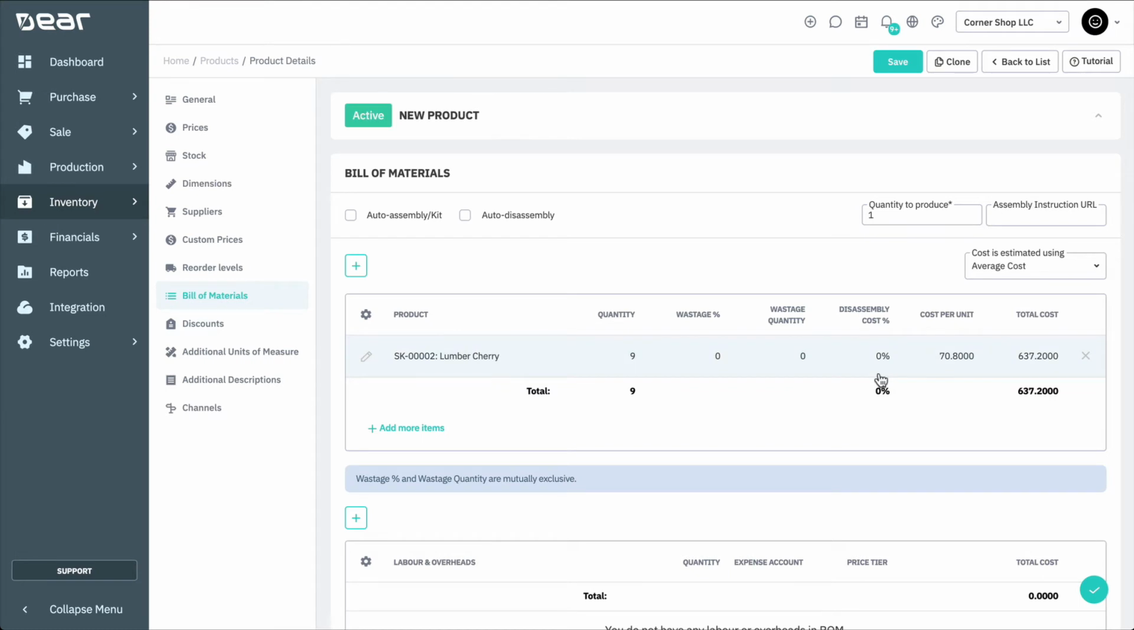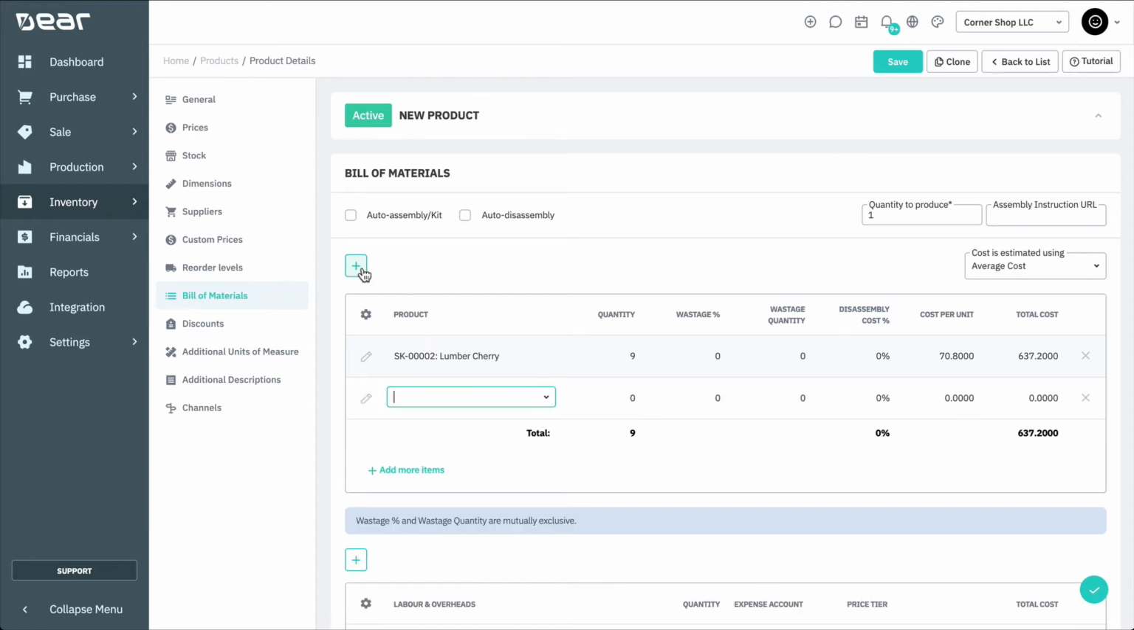Disassembly cost percentage enables you to select a percentage of the finished goods value the component is comprised of. This enables disassembly to divide the finished goods value based on the percentage you've set. Note that if disassembly cost percentage is left blank, DIA splits the cost of the components equally between product lines. Enter the assembly finished goods quantity that your bill of materials will produce. The default option is 1 and will be entered automatically.